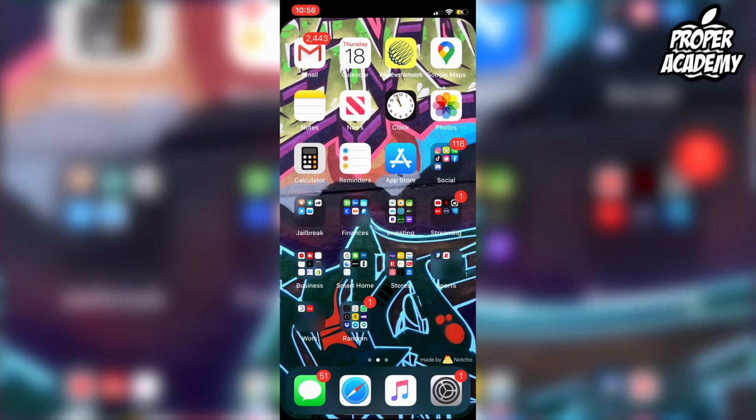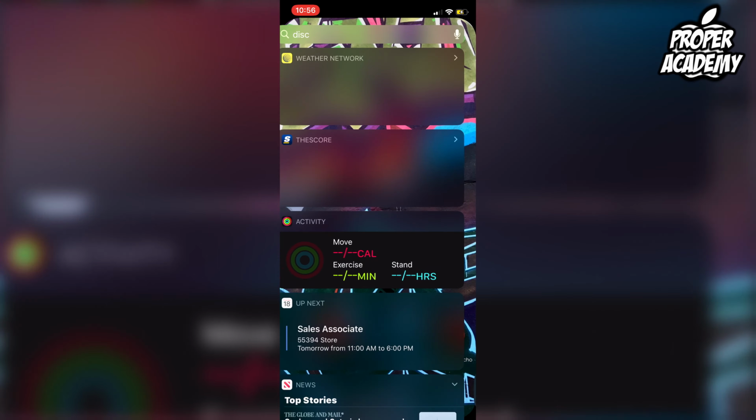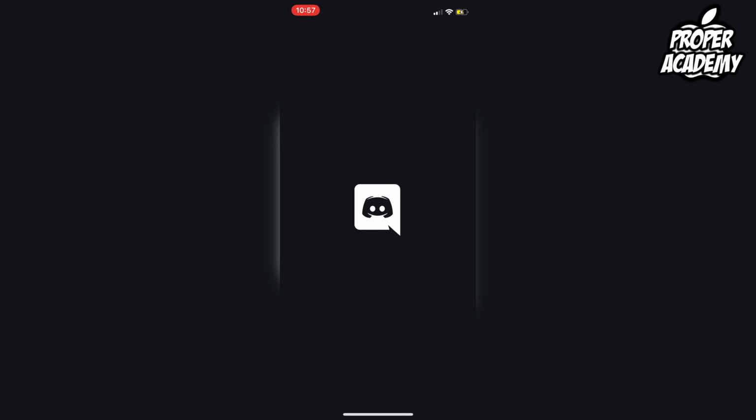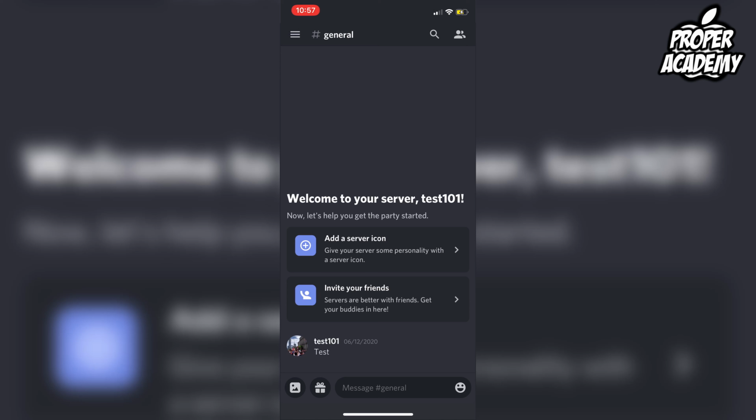So all you have to do is open up your Discord application, so I'm going to go ahead and do that now. Just wait for it to boot up here. So first I'm going to show you guys how to disable your notifications just for a certain chat, and then I'll show you guys how to disable it if you're looking to disable the notifications of the whole app.